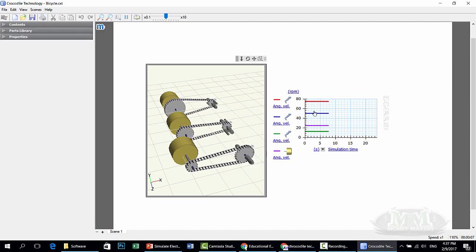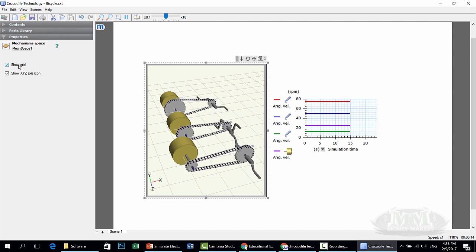Now let's click on any of these items. As you can see, when I click this item, it called it mechanism space. It's telling me whether I want to show this grid or not. Show X, Y, Z axis color, as you can see, this one. So it's basically displaying properties and allowing you to make some modifications.